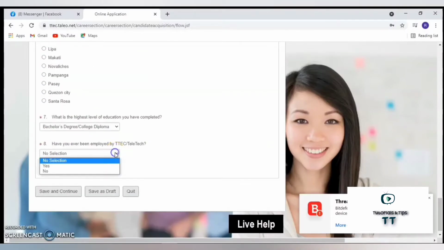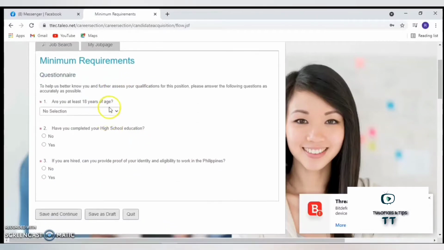Choose your preferred Teletech site, your educational attainment. Have you been employed at Teletech? Yes or no, and click save and continue. Are you at least 18 years of age? Yes or no? Yes. Completed high school, yes or no. Can provide proof of identity, yes. Click save and continue.